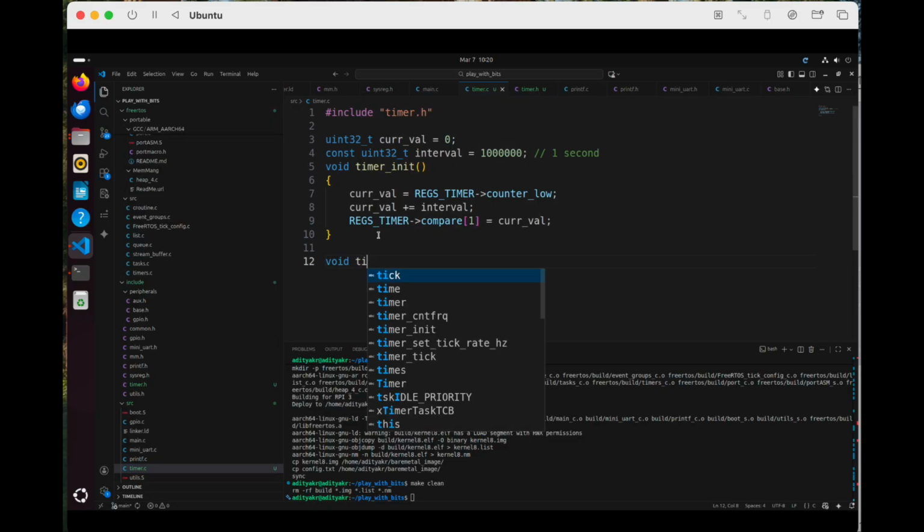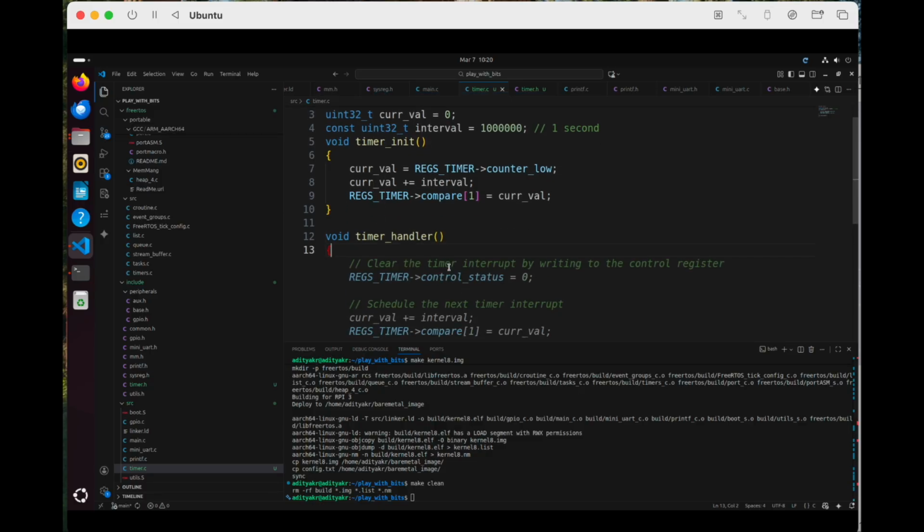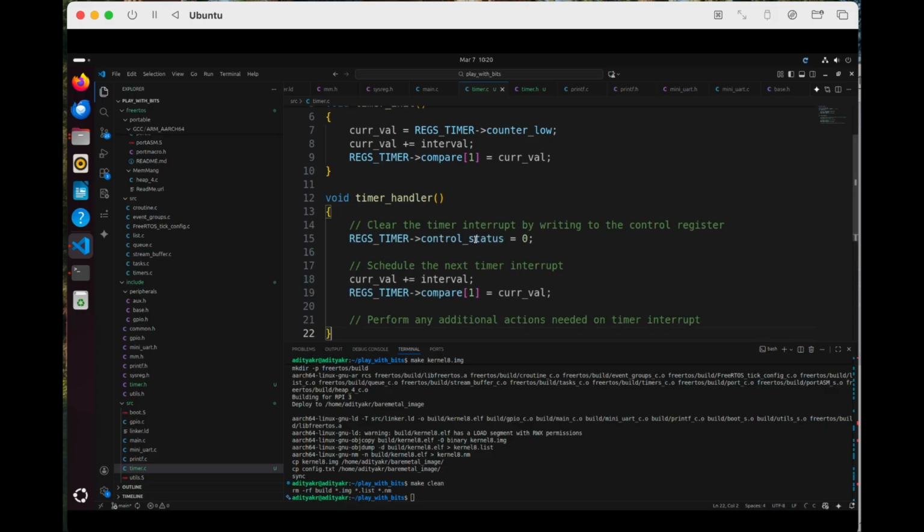So the timer handler: whenever the interrupt comes, we first have to clear that interrupt. To clear that interrupt, we can do it in the IRQ handler whenever it is called. But before doing this we have to enable the interrupt also. So let's first clear it, and then write this again. Schedule the next timer interrupt, and then we update the compare value. This control status we are making 0.